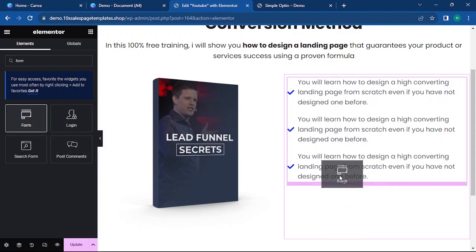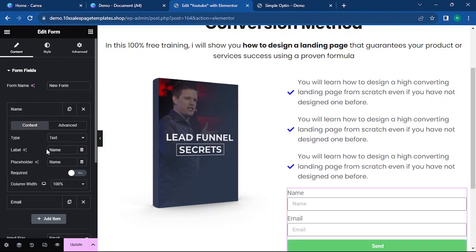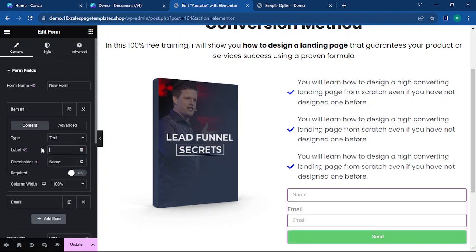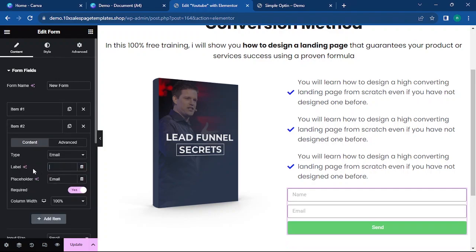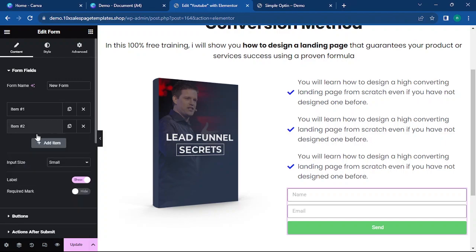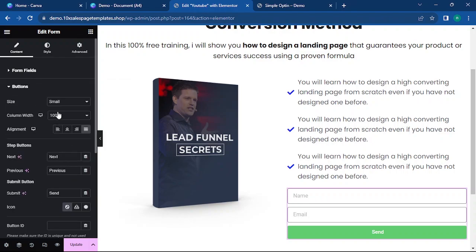Then I'll just drag in this form right here. What I'm going to do is delete this message. I don't need it. Then I'll go to this place, remove this name label here. The same thing applies to this, remove this label here. And then all I need to do is make this medium. That is all I need to do here. Then I'll go to the button, change this to medium too, so that it has a little bit of weight in it. Or let's make it large.